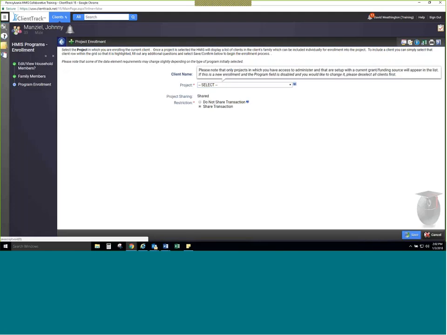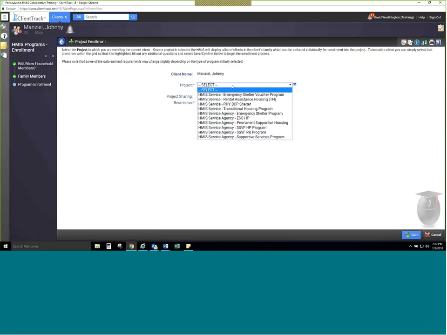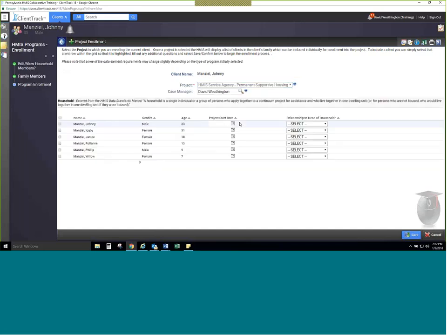it'll then take us to the next section, which is your project or program enrollment, where you'll select the project that they're going into. So for this purpose, I'm going to go ahead and say that they're going into permanent supportive housing. And you'll notice that the next thing it wants you to do is carry over the household members that are associated too.